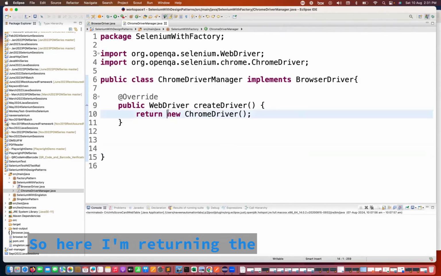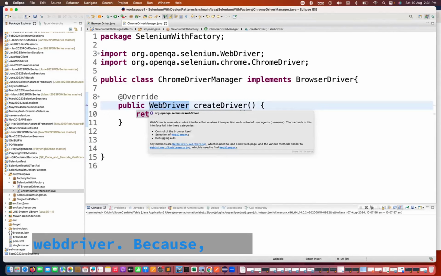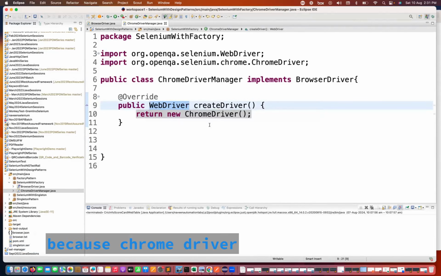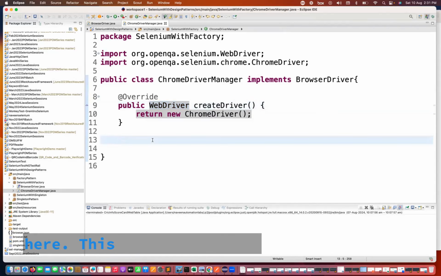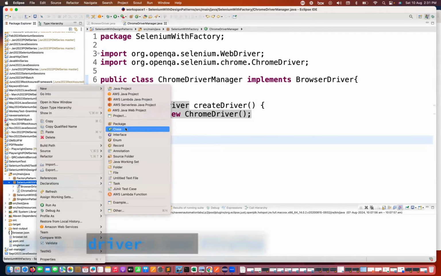So here I'm returning the ChromeDriver class object, and the return type is WebDriver, because yes, of course we can do it, because ChromeDriver is what? ChromeDriver is the grandchild of the WebDriver interface. So yes, we can do the upcasting here. Simple.